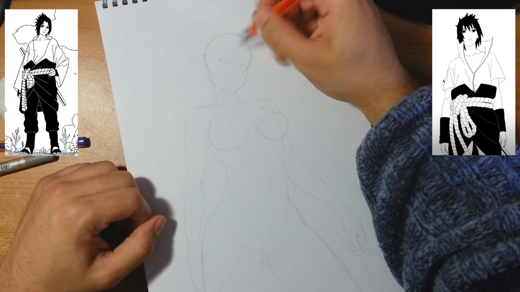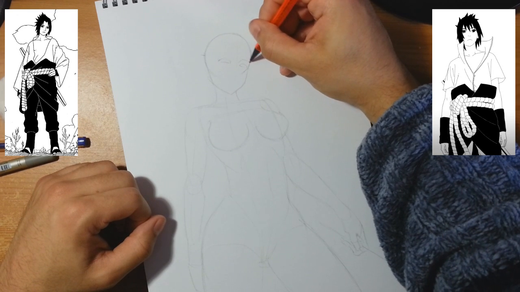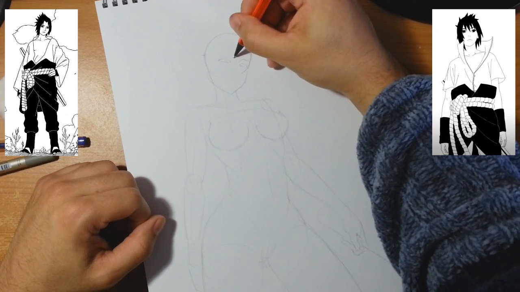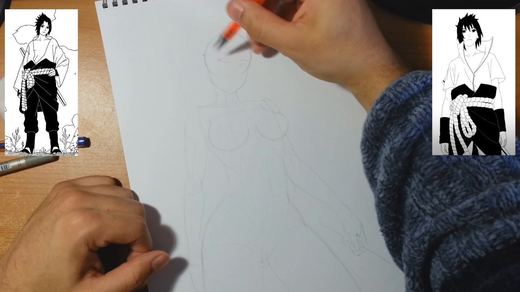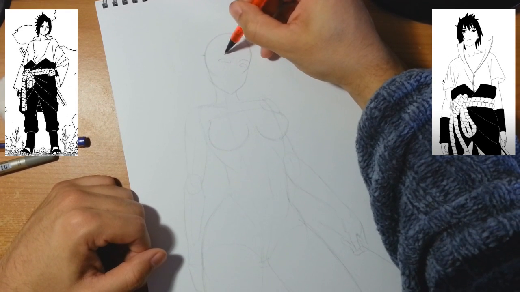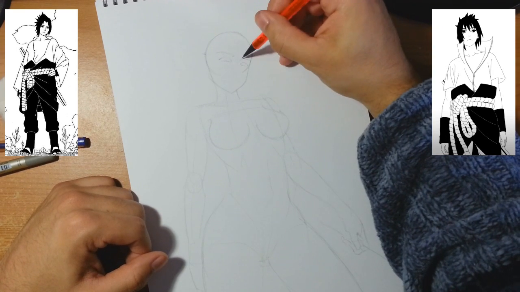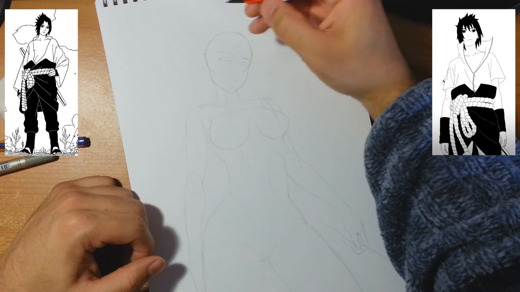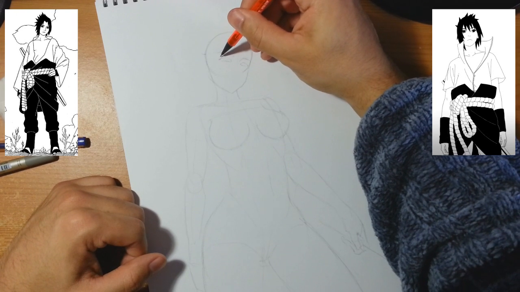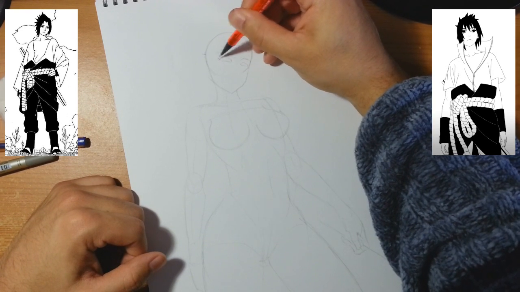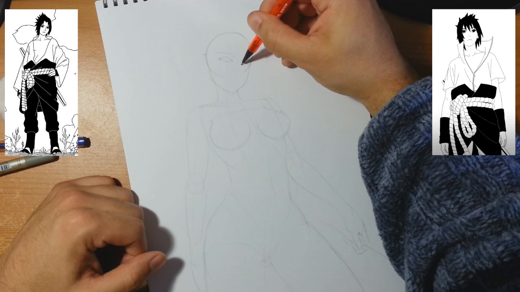So then we have some brow line that's kind of up here, and again a fairly neutral, almost disinterested brow line. Sasuke is not really known, especially in that period where he's trained by Orochimaru, for being massive on the facial expressions. You know, he's a cool customer and just kind of observes and then does super powerful techniques. So I'll get that vaguely around there, like so.